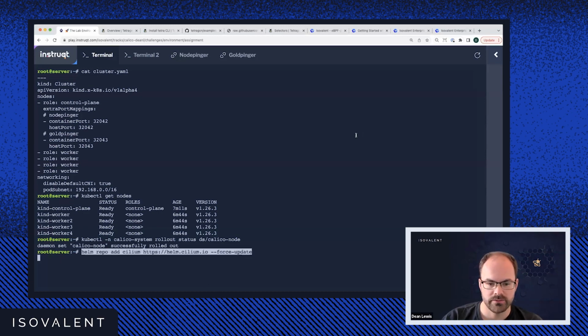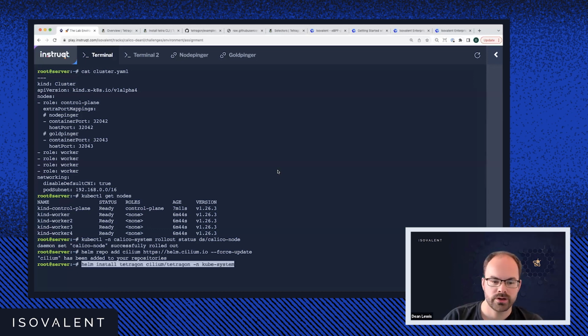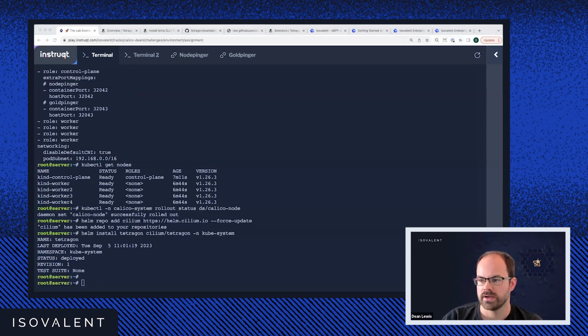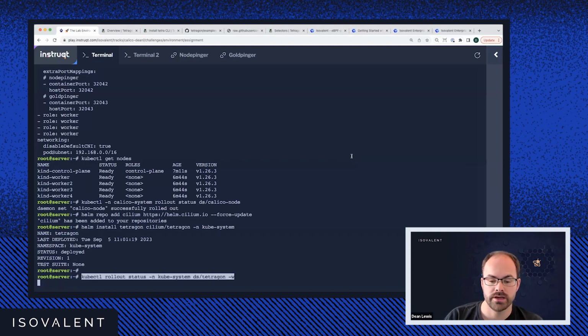So the first thing that I'm going to do is start by installing Tetragon into my environment. So we're going to do that by adding the Cilium Helm chart repo by using that force update command on there as well. It'll make sure that we get the latest information from that chart. Now we're going to install Tetragon. So again, we're going to reference that from our repository. We're going to reference the chart of Tetragon. And we're going to install it into the kube-system namespace. So we can now see that was pretty quick. And we're just going to wait for that rollout of those daemon sets to be completed.